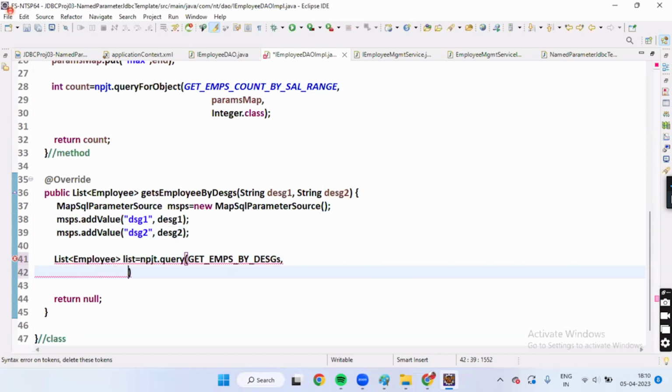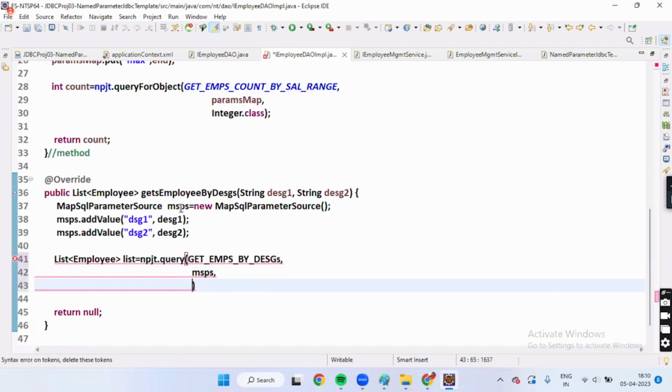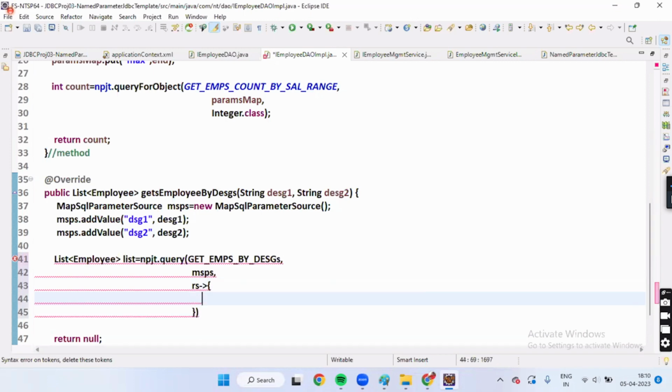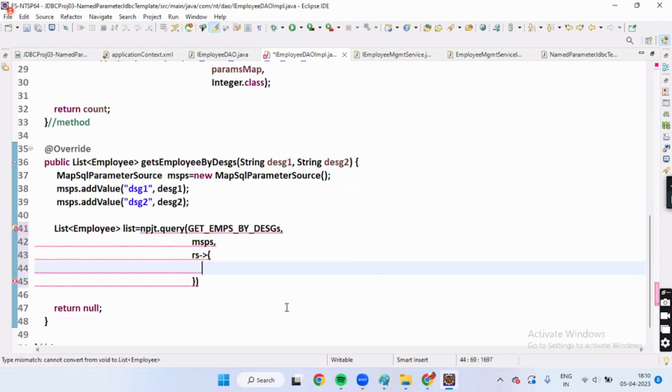The second one is what, guys? The msps object. The third one is what? The anonymous inner class. Here is my anonymous inner class. List<Employee> list equals new ArrayList.